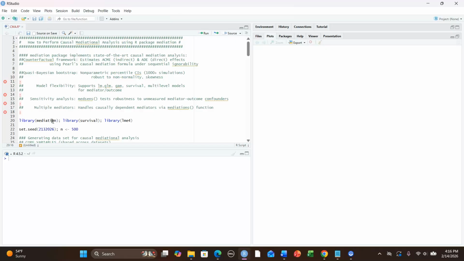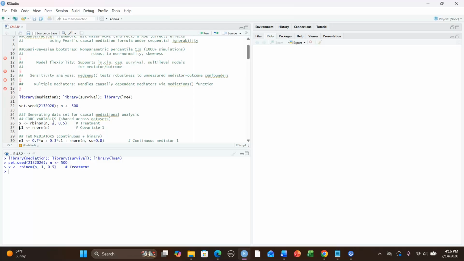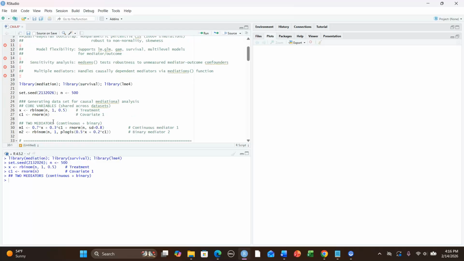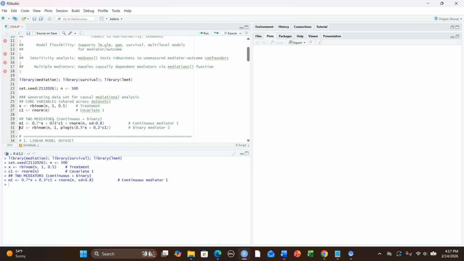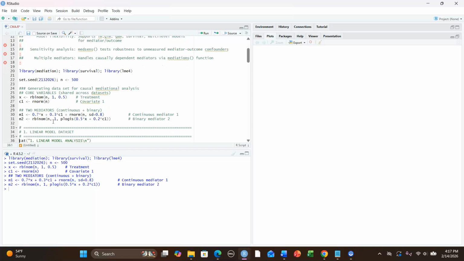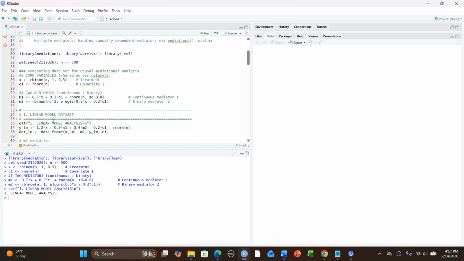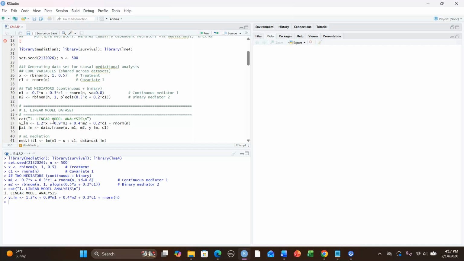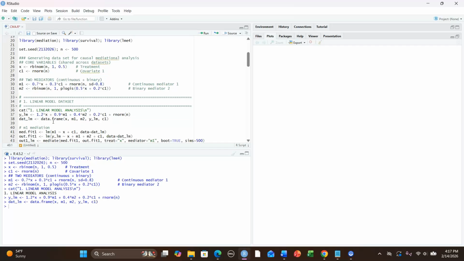Let me do a demonstration now. Let me load in the mediation package, the survival package, and the lme4 package. Set a random seed, generate a covariate, the treatment X, which is binary, and then covariate C1 and mediator M1, which is continuous, and mediator M2, which is binary. First, let me do the linear model data set. Just create the dependent Y and put everything else into a data frame.